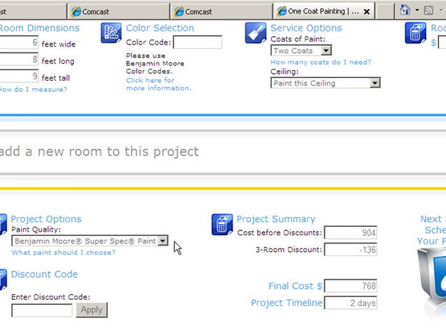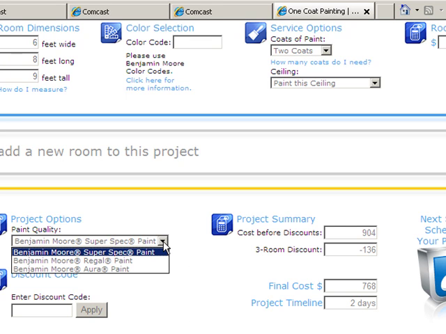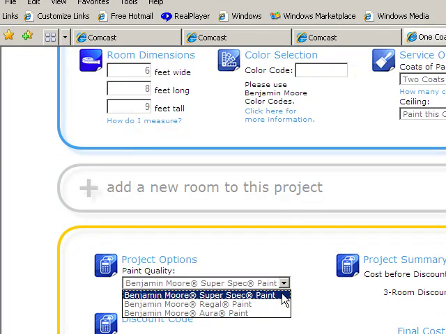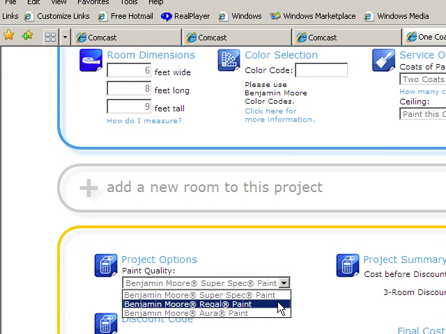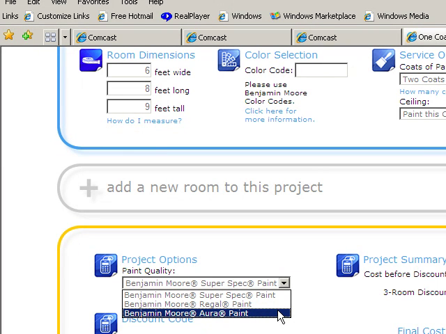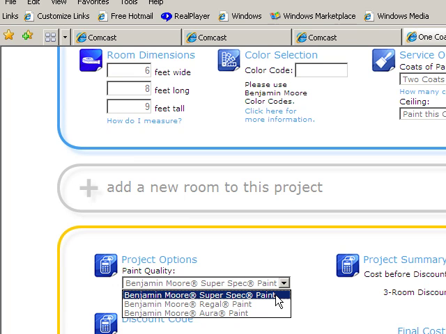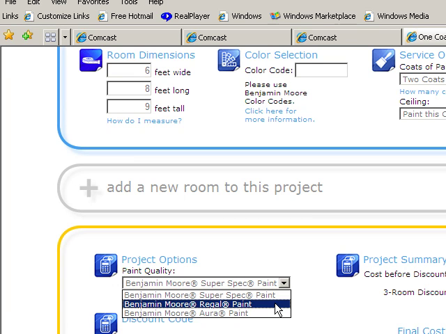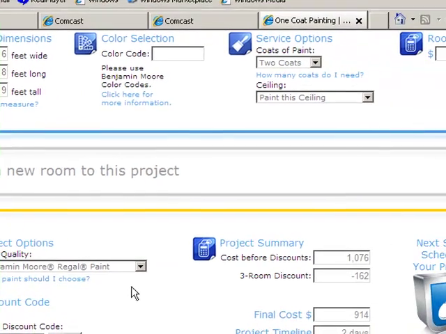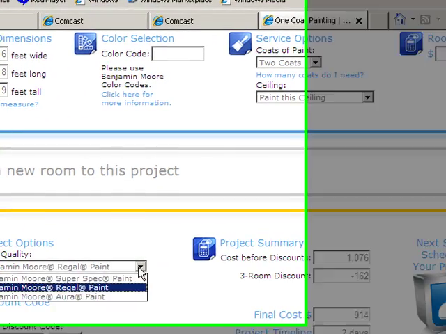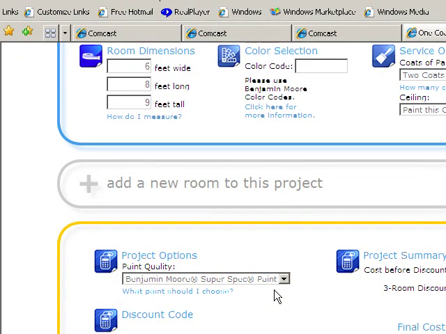Next option is Benjamin Moore has different grades of paint, different products. So we've got Super Spec, which is their contractor grade, Regal, which has been their top of the line paint forever, and then Aura, which is their newest line, environmentally friendly, color lock system. It's really great paint, but it is a little bit more expensive. If you have questions on this, well, let me just change. It automatically changes our price. We're going to go back to our contractor grade.